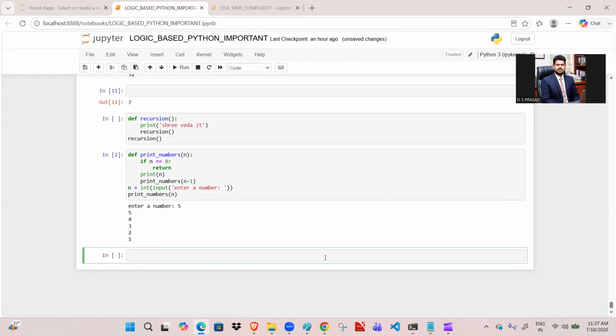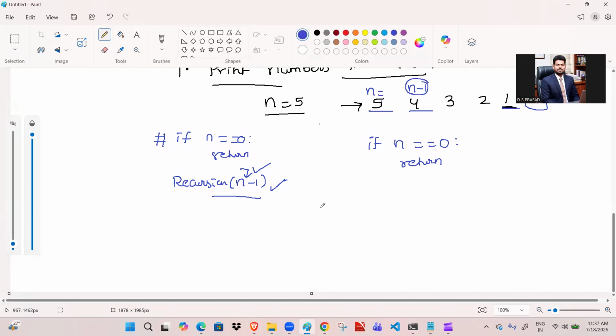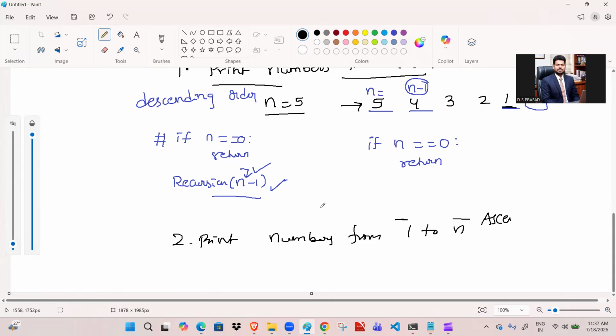What if I want to print the numbers from 1 to n? Here I have taken n to 1, which is in descending order. But for the second example, I want to print numbers from 1 to n, which is ascending order. How to write this program is again the same. If n is equal to 0, then return nothing. The same program, but with a change in only one line.